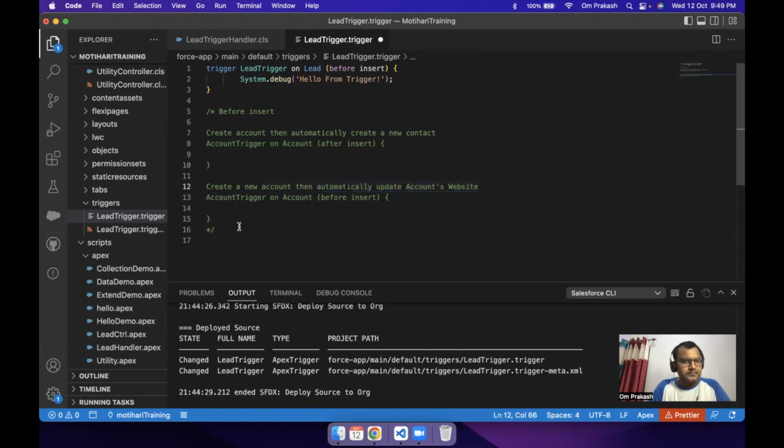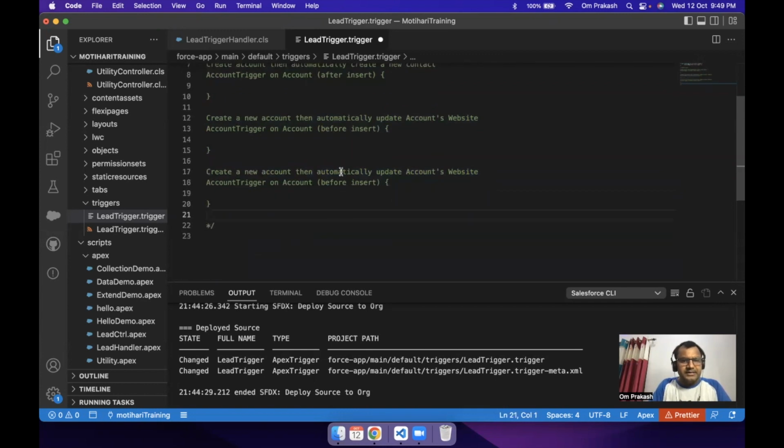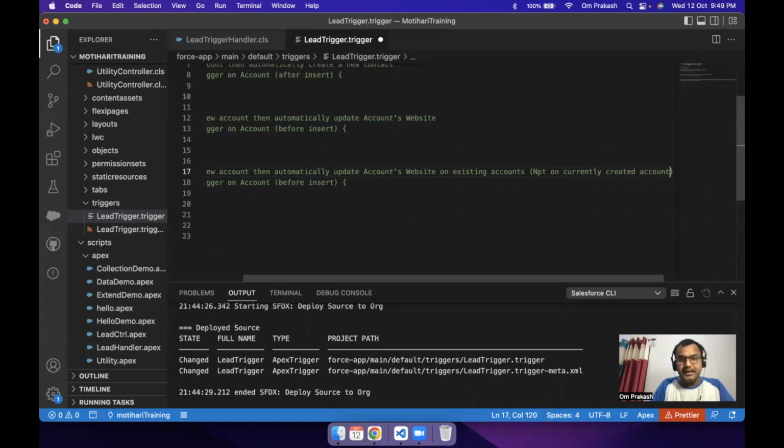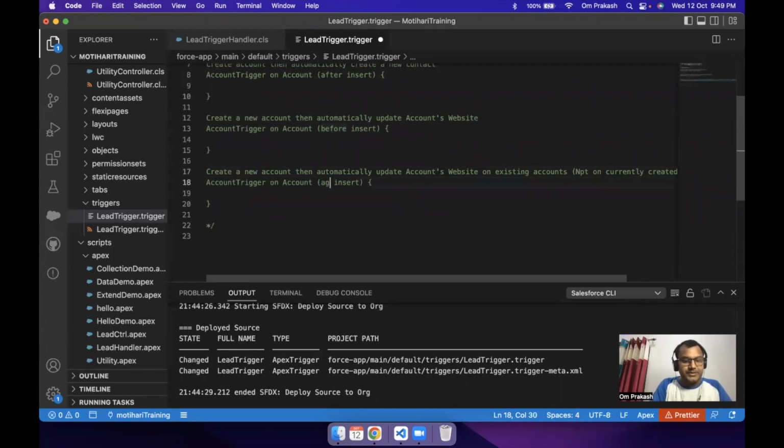Now, create a new account, then automatically update the website on existing accounts, not on the currently created account. Hey, here the session is going spelling. No worry, ignore this. Go ahead. I think you are understanding.